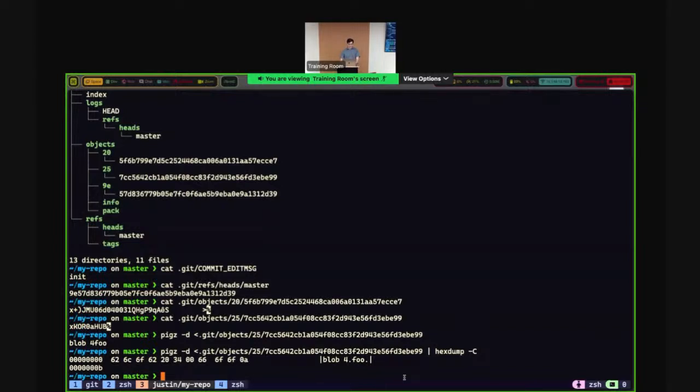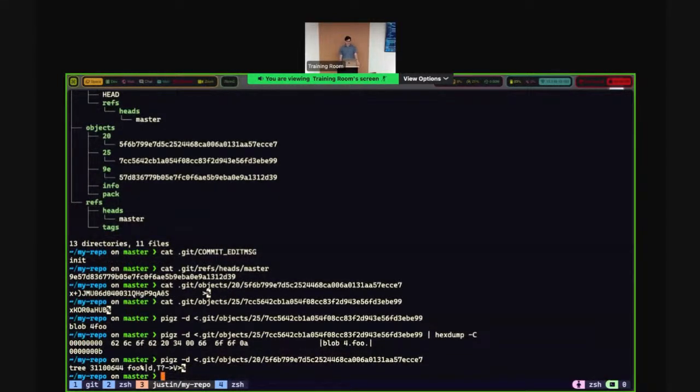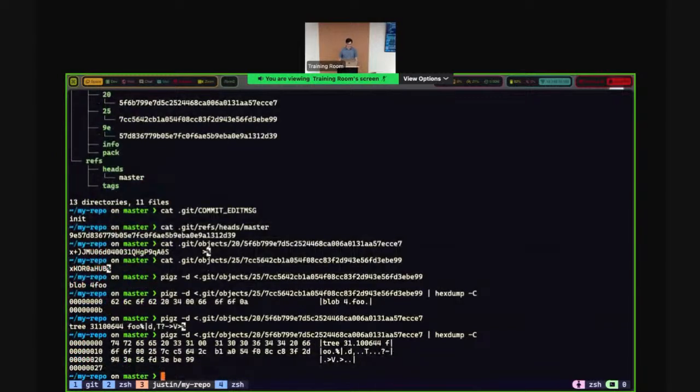So now let's take a look at another one of these objects. Take a look at this one here. Okay, what do we got here? We got tree. We probably assume that's part of our header there. We got some numbers there. We see foo. And we got a bunch of gibberish at the end. Well, what the heck's going on there? Let's also pipe this into hexdump. Maybe we can get something more useful out of that.